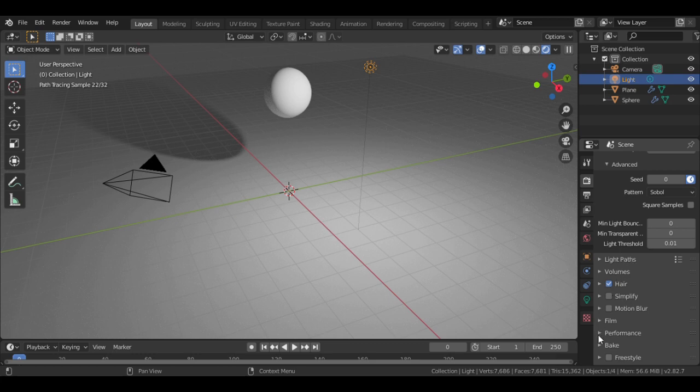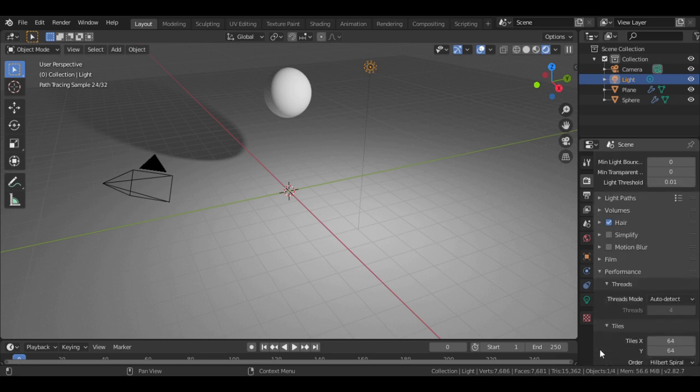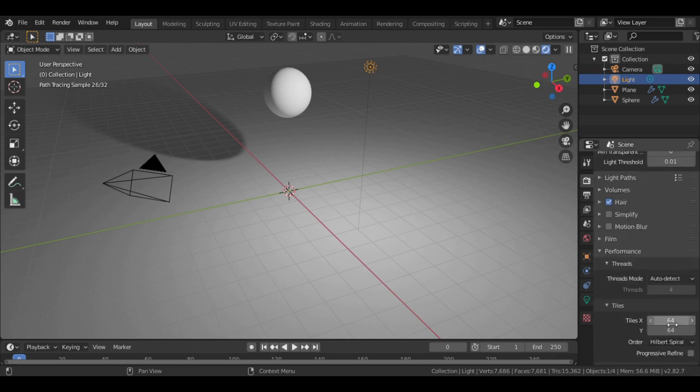If anyone has a GPU, you can also go into the performance settings and change these default values of 64 for both X and Y axis to 512. In this case, I don't have a GPU, so I'll let it be the default 64 value.